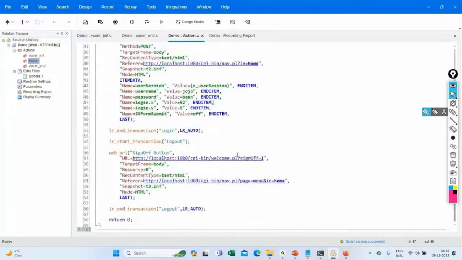Now, if you see line number 54, LR start transaction logout, right? LR start transaction logout. How is this coming up? Because on the mobile window, I clicked on insert start transaction. I have added logout, right? That's the reason this piece of code got generated.